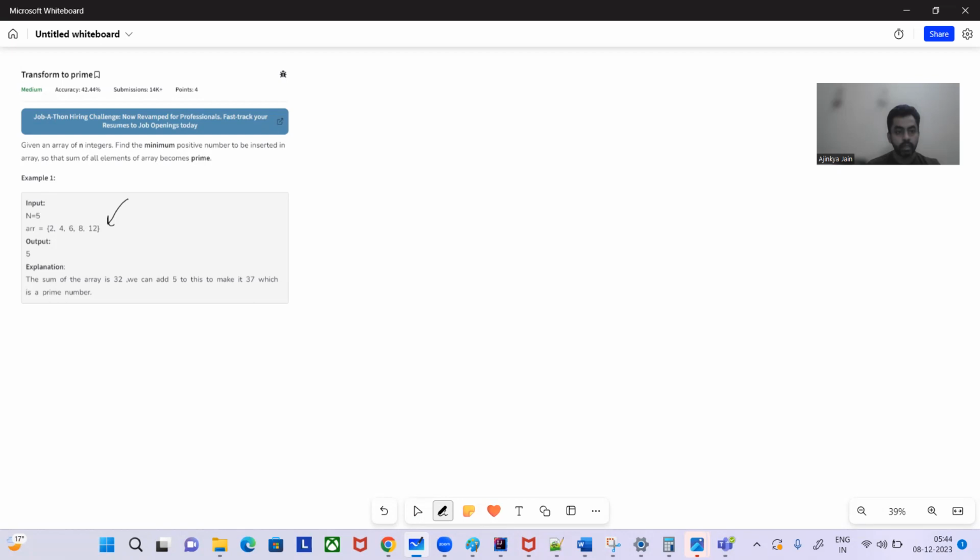So let's say here the sum of the elements of this particular array is 32. What is the minimum number we can add to this sum which makes it prime? The minimum number here is 5, which, after adding it to the sum of the elements, makes the resultant number prime. So we have to return that minimum number.